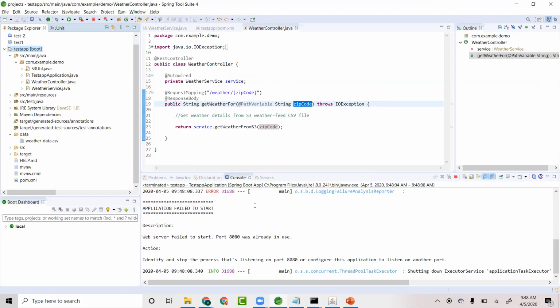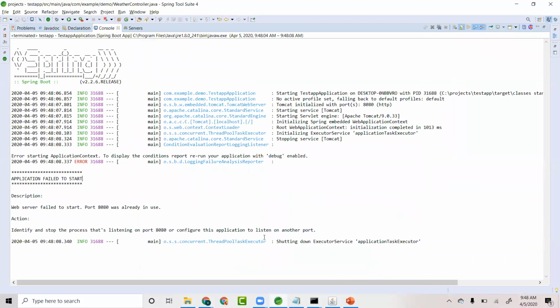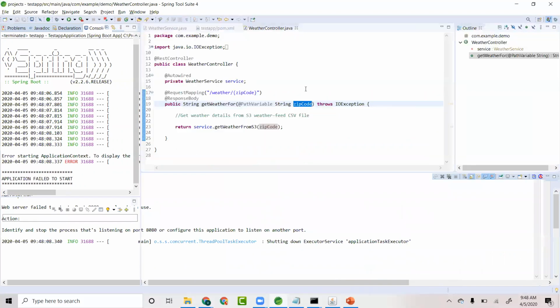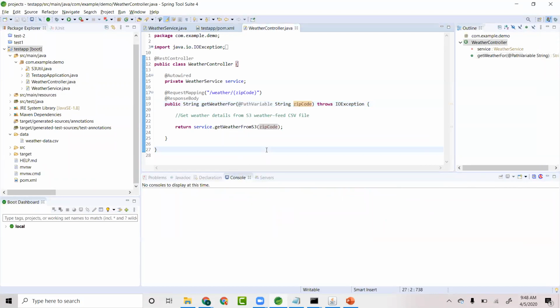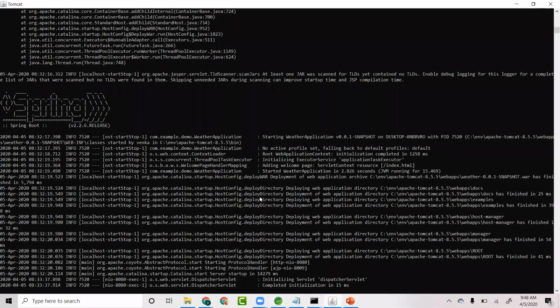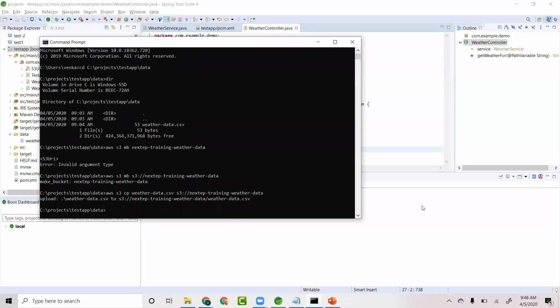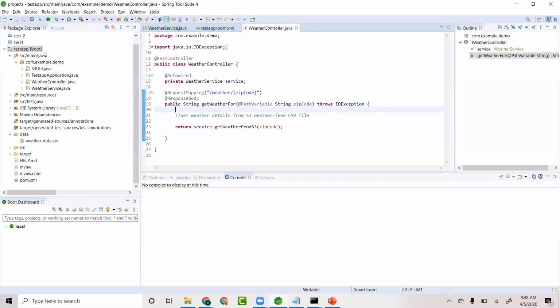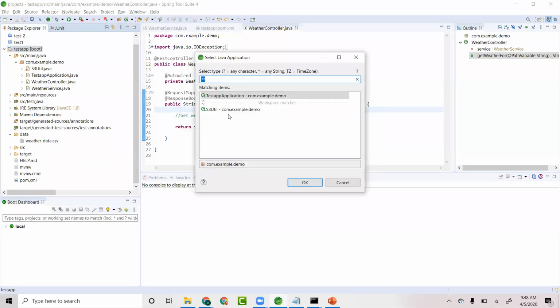Okay. Oops, what happened? Port 8080 already in use. So let's go check. Oh, it's because my standalone Tomcat is running. So let me kill this. I killed it. Now let me run it as a Spring Boot app.